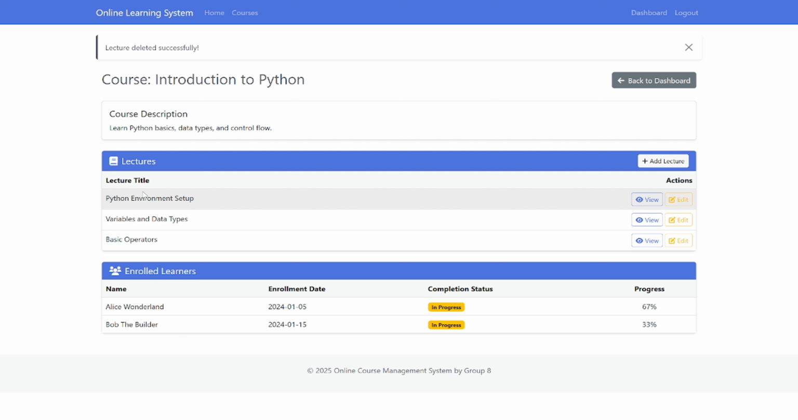A key feature for instructors is viewing the enrollment roster and progress for their courses. Here, Dr. Lovelace can see all the learners enrolled, such as Alice Wonderland and Bob the Builder, along with their current completion percentage and status for this course. This is crucial for instructors to monitor student engagement. The instructor portal empowers educators to effectively manage their course content and stay informed about their students' learning journeys.